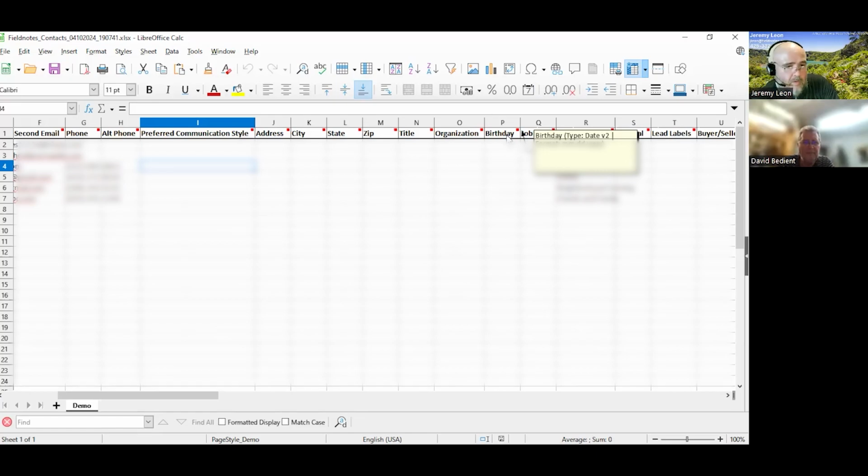So if you don't want the year to show, put 1900. If you put in 1900, we've made a special rule within our system that when they smart tag it, it will not show the year.